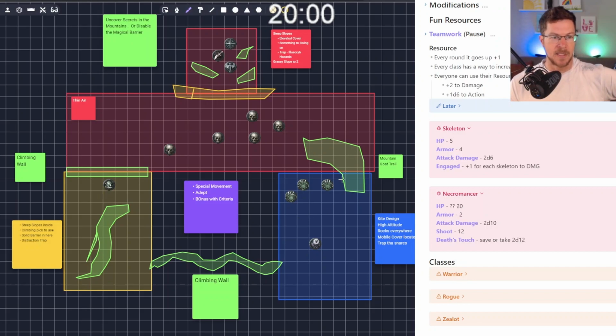He's hiding. This is elevated. So this goes up a mountain goat path. This is a climbing wall to get down here, but this has a lot of good cover. You can see here it's steep slopes inside, but there's a climbing pick in here they can use. There's a solid barrier, so if they got behind this, they could get cover from this. There's also a trap in here they have to watch out for. I added this as a climbing wall, a big time hazard, but they could get from here to here. This is elevated above this. This is elevated above this.